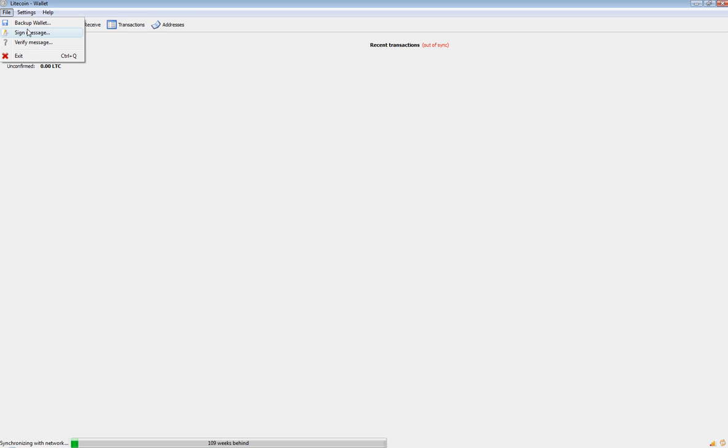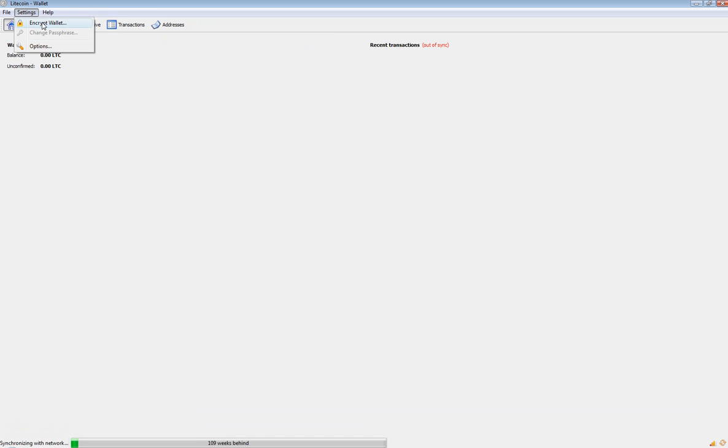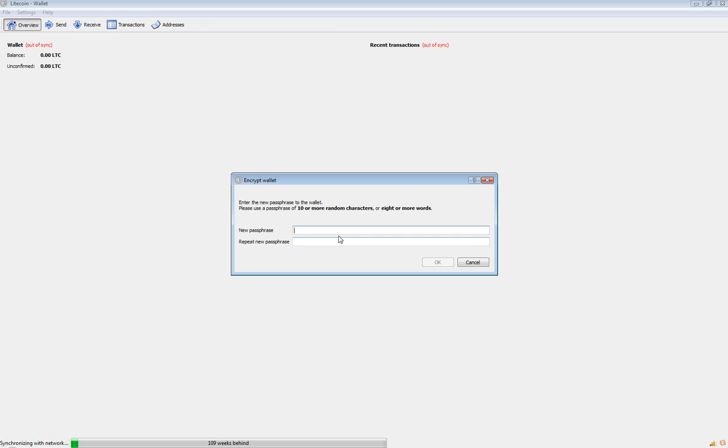So you can back it up. I'm not really going to go into the PGP and signing messages. Right now, there's no password protection on my wallet, right? I just started it. So how you do that is you click encrypt wallet, and this will be your passphrase. So I'm just going to type in a passphrase.